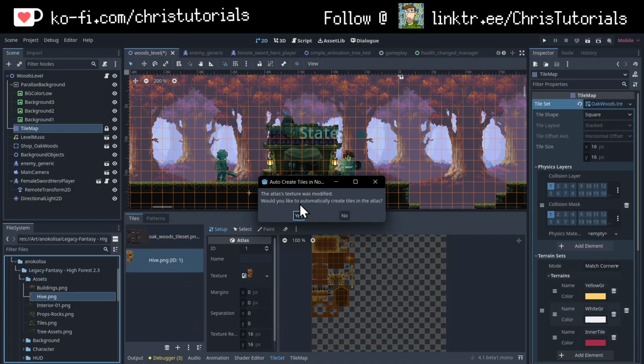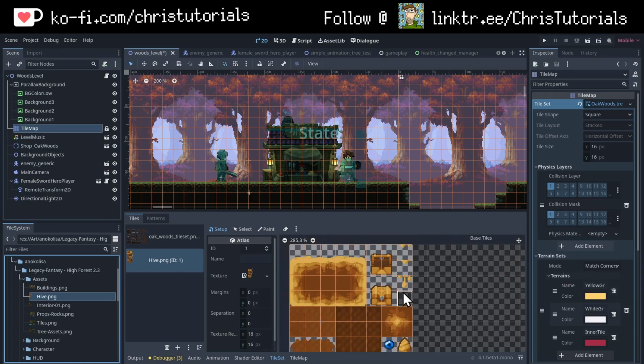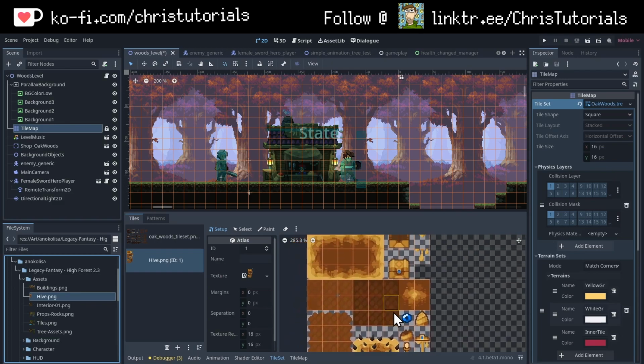It asks if I want to automatically create tiles. Since the tile size is 16 by 16 and these all match it, it will easily be able to automatically create all the tiles. So just yes. And you see that it perfectly slices each of them up. I guess technically speaking, we need to make a bit of an adjustment for these treasure chests because those are bigger, but all the other tiles are going to work nicely here.